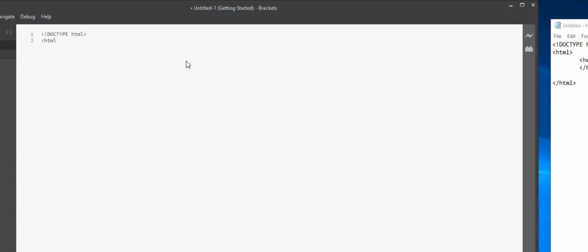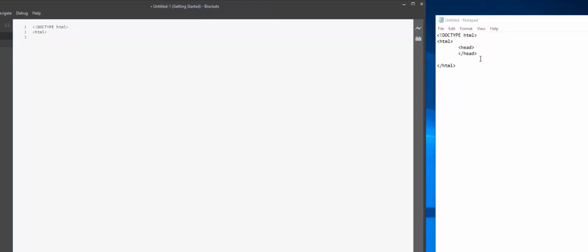You say, well, what's the difference between this and the regular Notepad? Well, the reason why Brackets is not helping me out right now is because I didn't save this file as anything. I have to tell it what I'm using, what coding or scripting language I'm using. So when you first open this up and start typing, it's the exact same thing as Notepad.